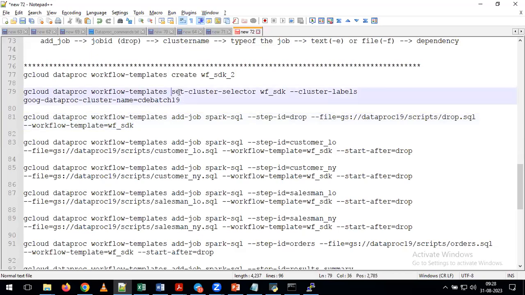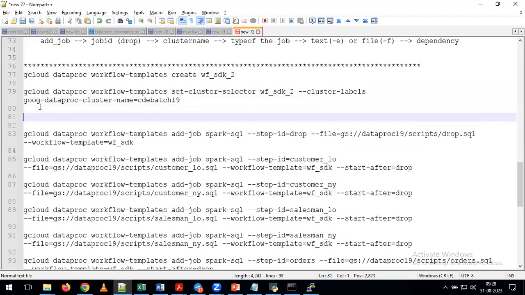If you want to set the cluster, we have to give it as set cluster selector. After that, you need to provide your workflow name. After that, we need to specify the label of the cluster. So what is the label we are giving here? This is the label. If you remember in the previous class also, as part of creation of the workflow, we gave the label and the same label we have to specify here. But the only difference is earlier we gave it like this.